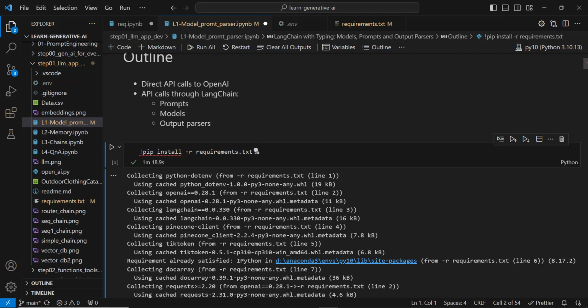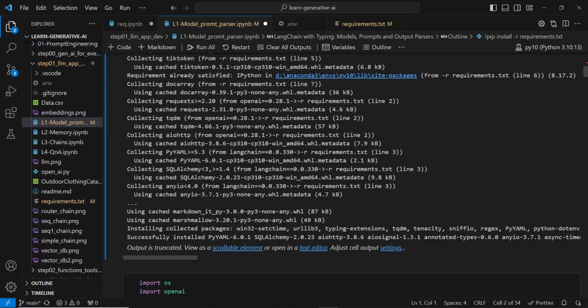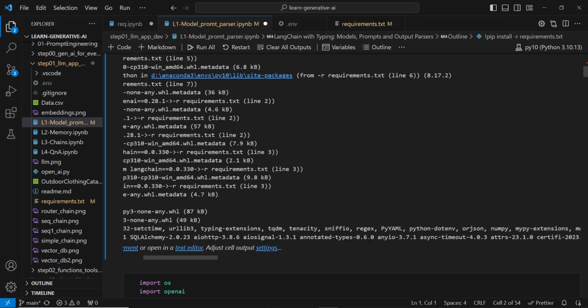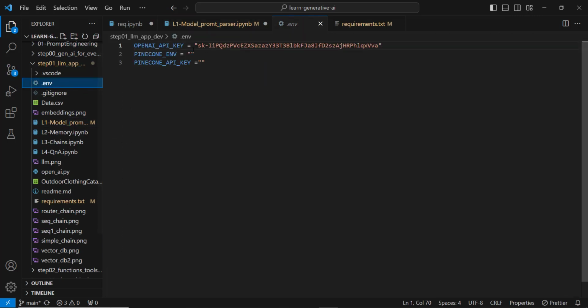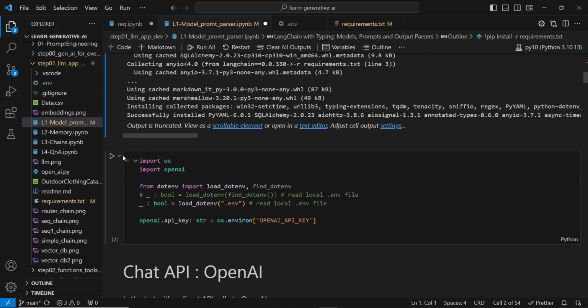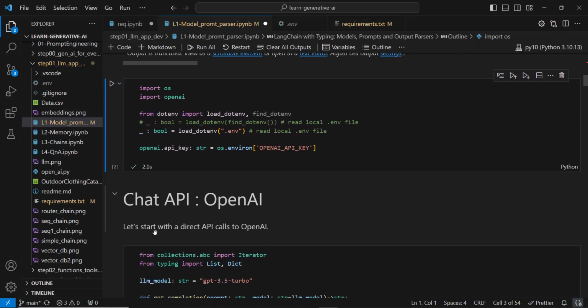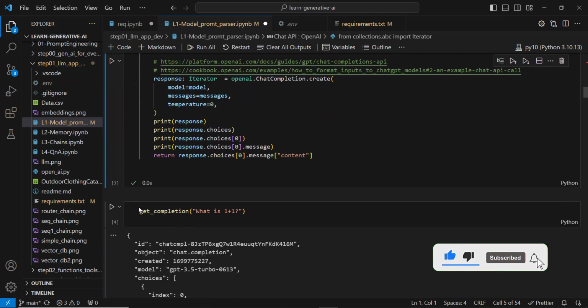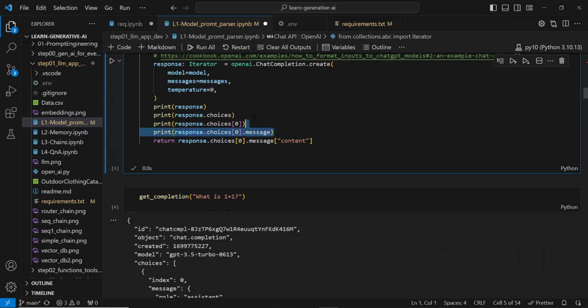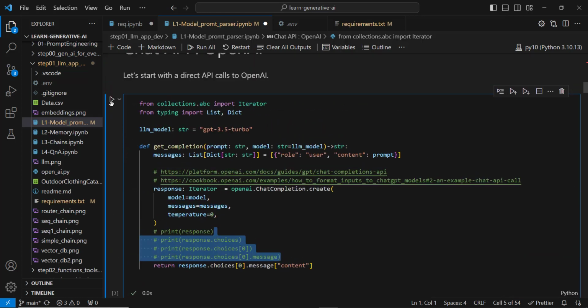Okay guys, the installation has been completed successfully, alhamdulillah. You can see everything has been successfully installed. Now in the env I have already included my OpenAI API key. To check this, first of all I will run this cell. Alhamdulillah, it ran completely fine. Then I will try this one. It also ran. Now there are some messages, so I will first comment them out and just run this one.